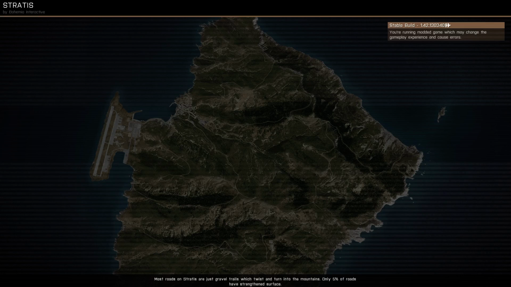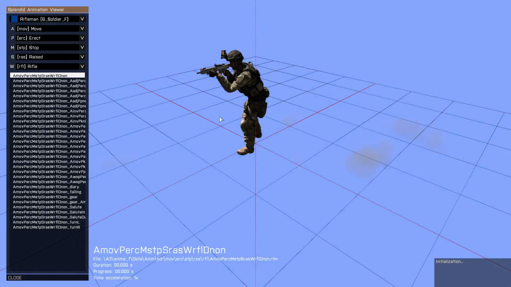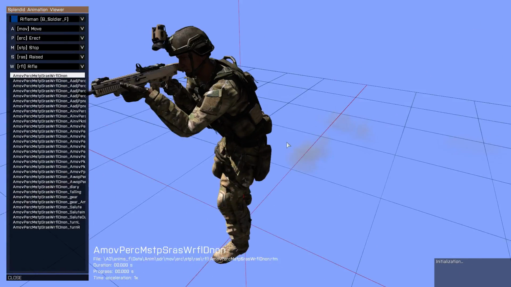You can't view vehicle animations as far as I know, but you could view animations for live characters basically, but you won't be able to view static item or object animations as far as I know. And here's the animation viewer.